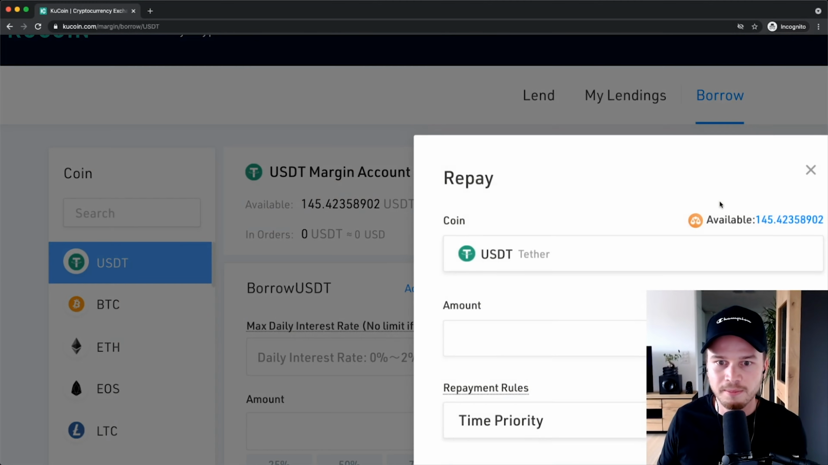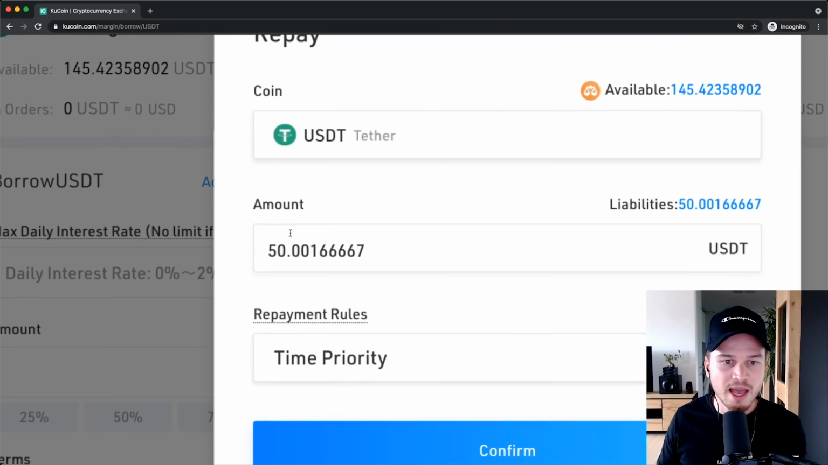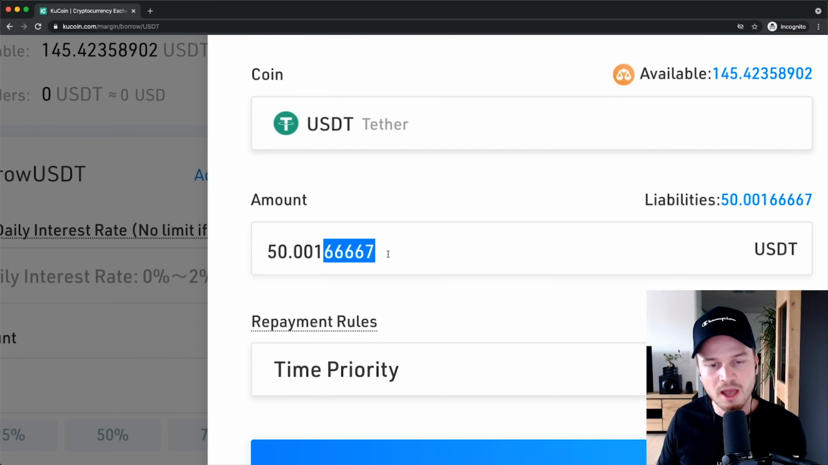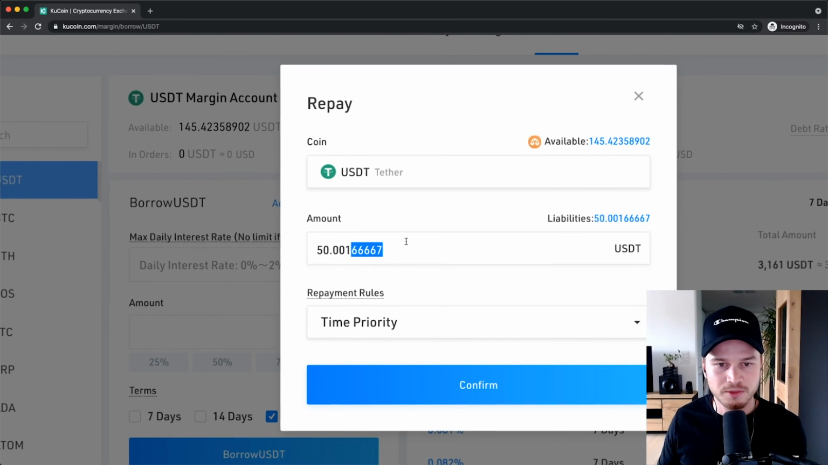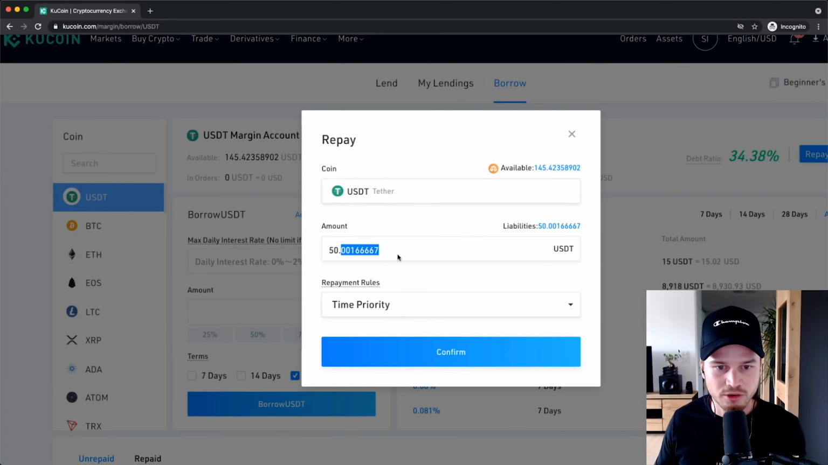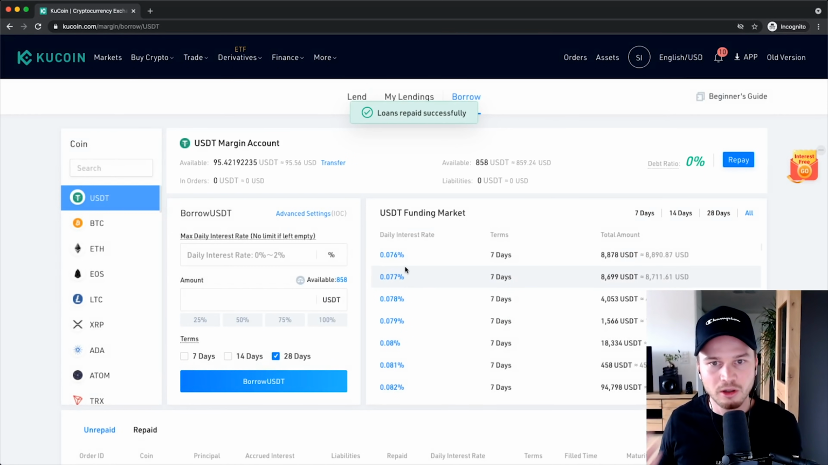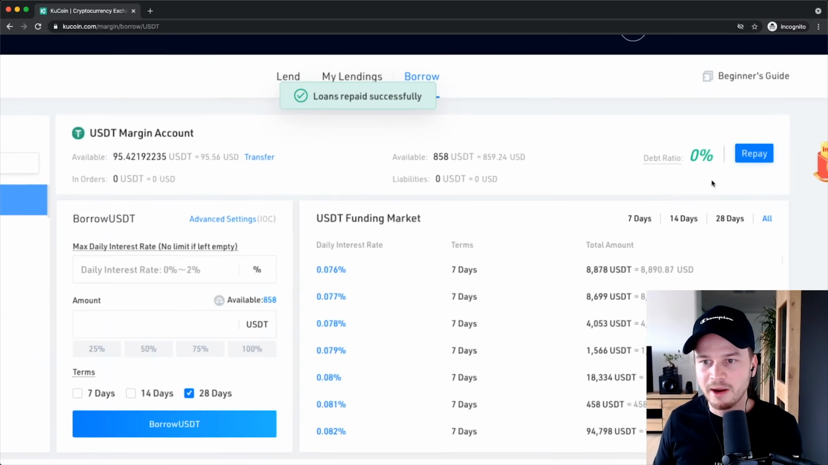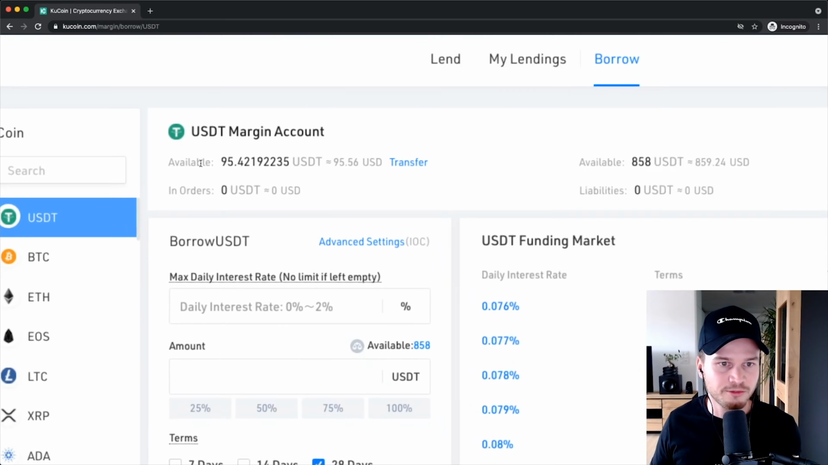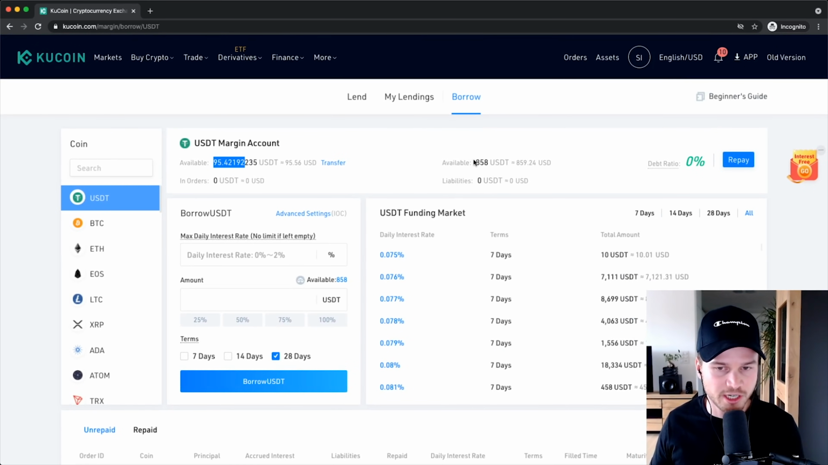So click on repay. And now let's just do everything here. So you can see I'm paying back the $50 plus the 0.016 interest. So this would be the interest that I have to pay for having these $50 for a certain amount of time. Click on confirm here. And now the loan has been repaid in full. My debt ratio is 0 and everything is paid back. And now I have, again, 95.42 US dollar tether in my margin account.